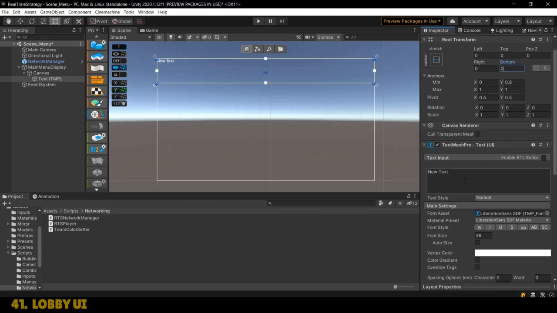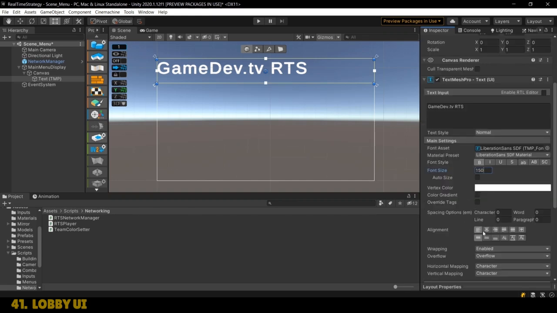And then for the text, I can type in, let's say, gamedev.tv RTS, and I'll go for bold, and I'll put the font size up to, let's say, 150. And then I'll scroll down a little bit and make it center aligned.